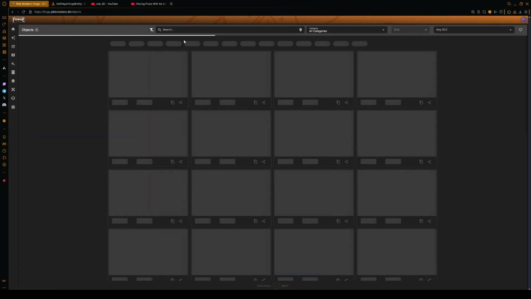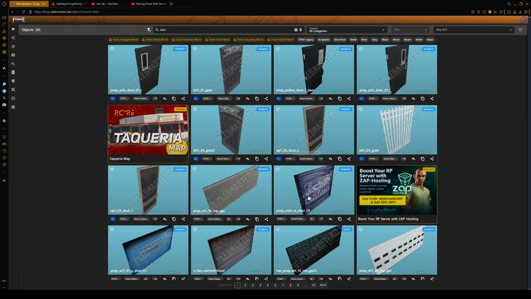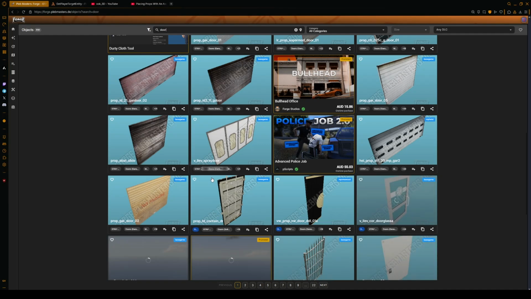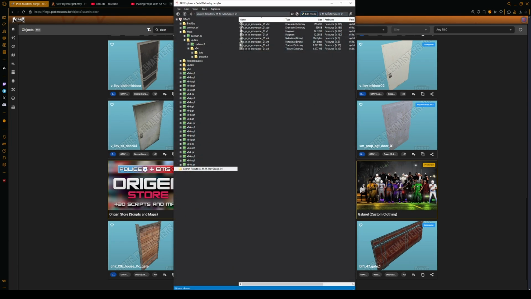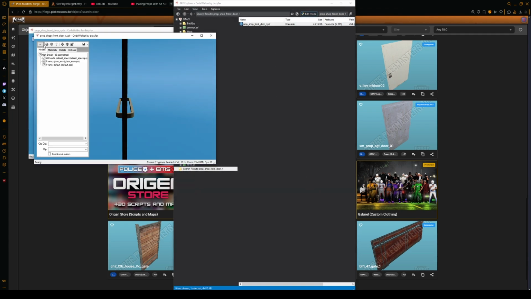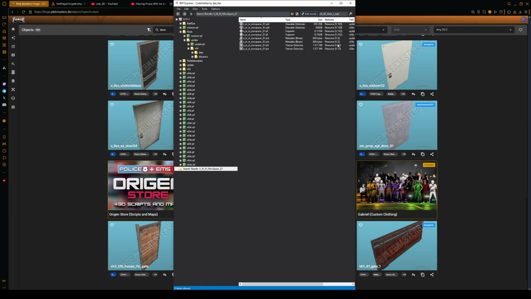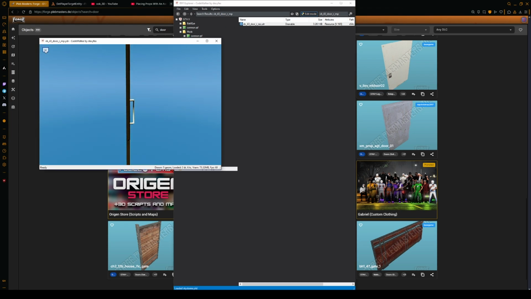Some common objects for MLO creation. Obviously we've got doors. You can scour through all of these doors if you want. For this demonstration, I'm just going to grab, let's say, these 3 doors here. Just copy their names. You can go to RPF Explorer, find this one, and export to the reference models folder with the materials. Next one, let's get that one there too with its materials.